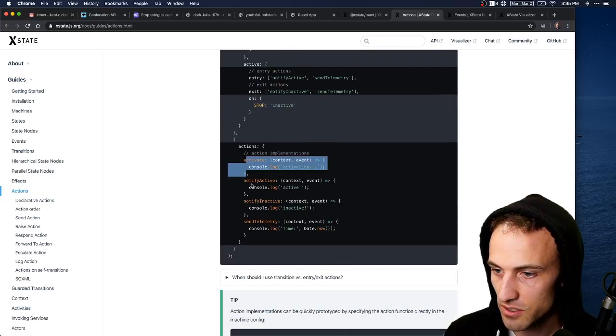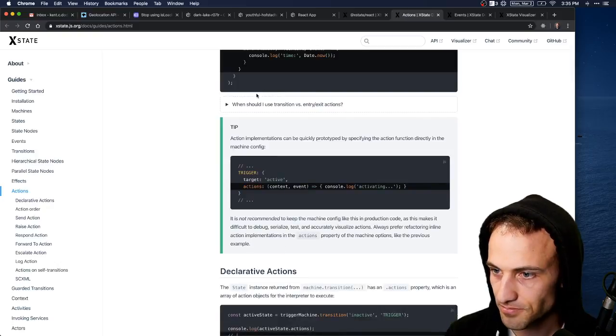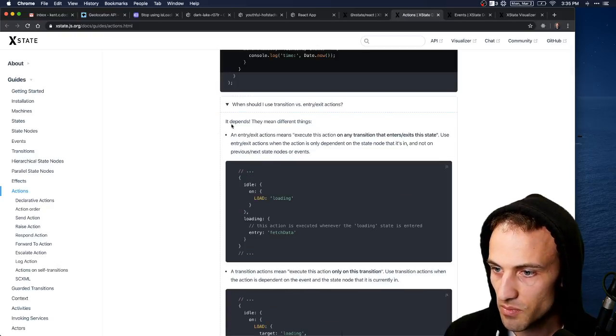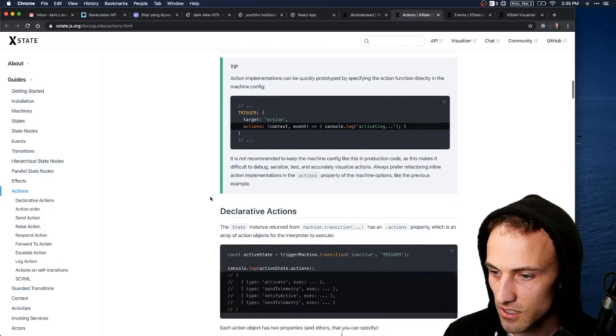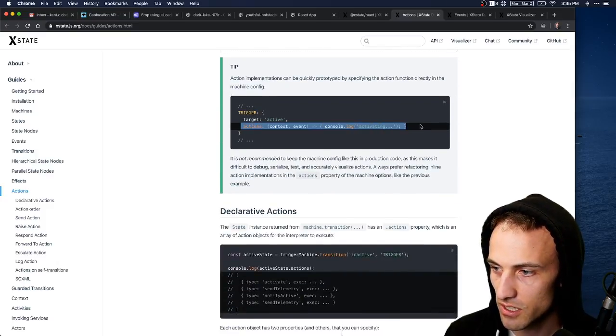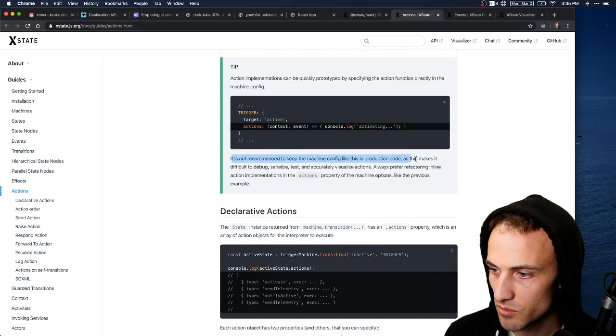It's a mapping to these actions, but it depends. Of course, it depends. They mean different things. Yeah, okay, I think I understand what that's talking about. No. Here it is. Context and event. It is not recommended to keep this in production code as it makes it difficult to debug, serialize, blah, blah, blah.